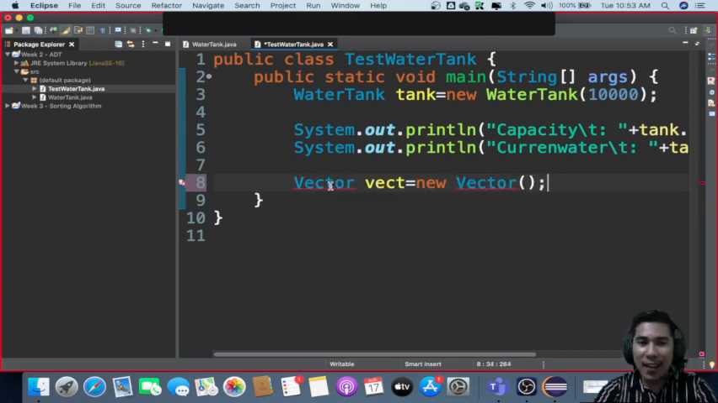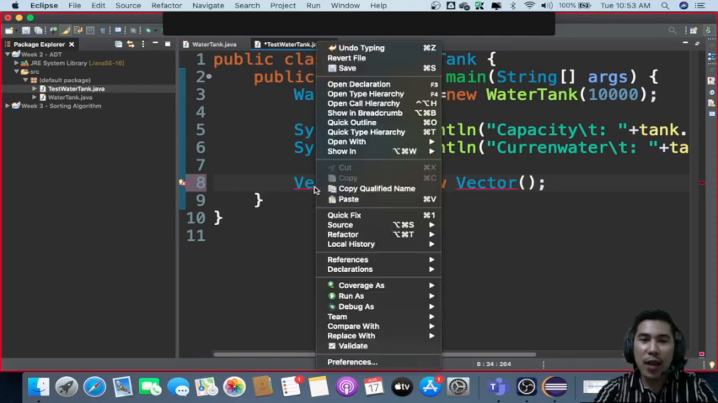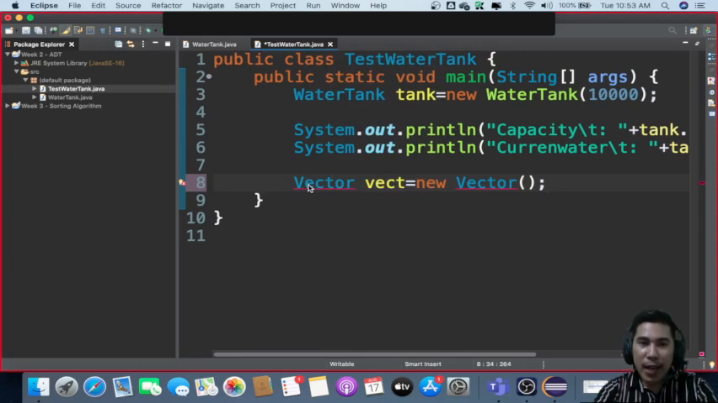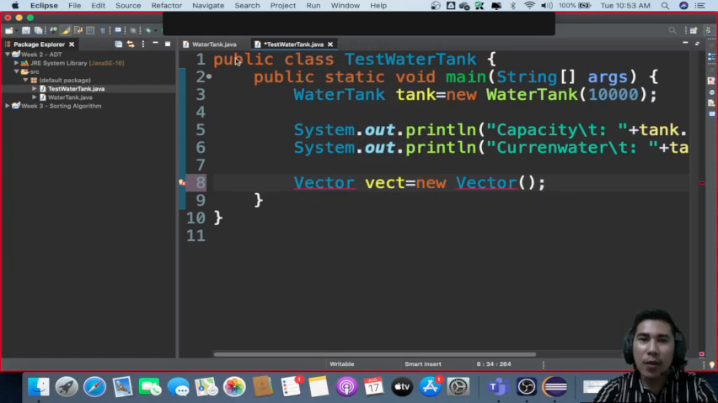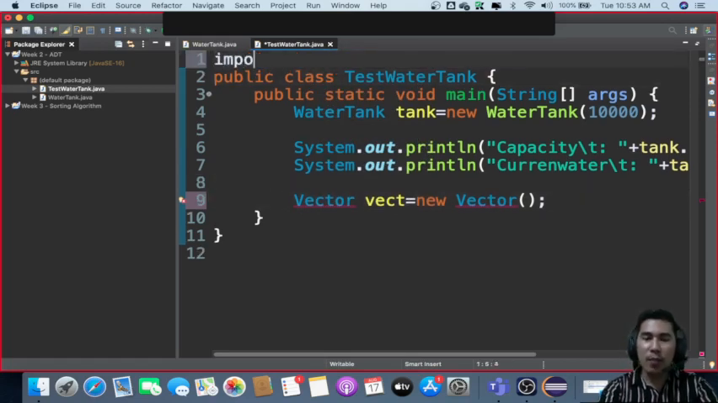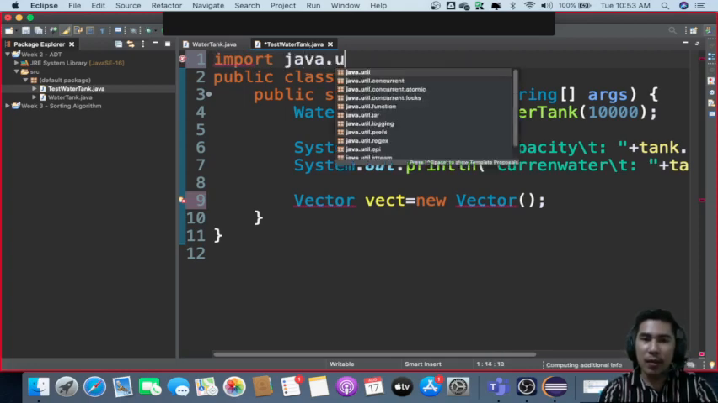Yeah, that's actually the purpose of OOP, because it will teach you how to create your own API. If you have a really good foundation in OOP, you can create the right API. I'm going to import this java.util Vector.